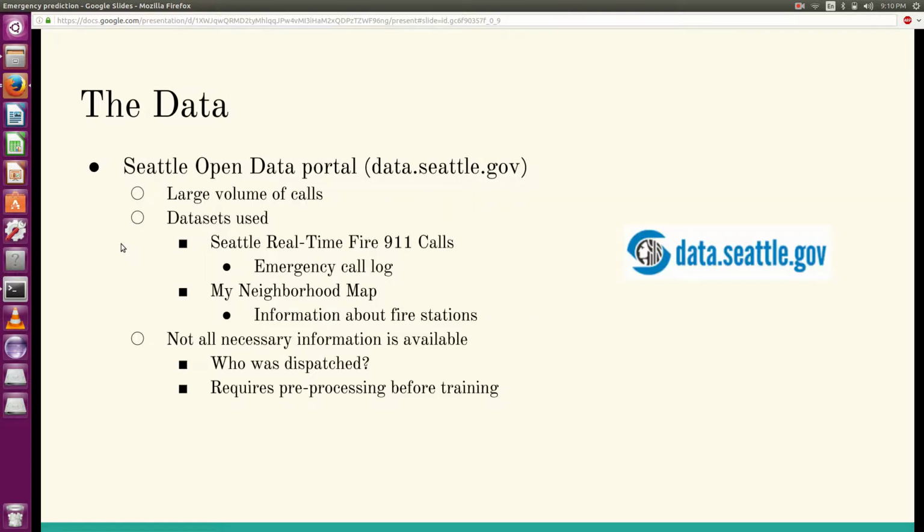For our experiments, we use the Seattle Open Data Portal. Seattle is a large city, right? So it means we have a large volume of calls to train our model on. From their portal, we use two datasets. First one being the 911 call log, and the second one is the neighborhood map, which has information about fire stations, including address, name, and geographic coordinates.